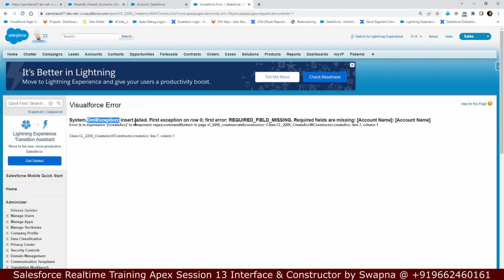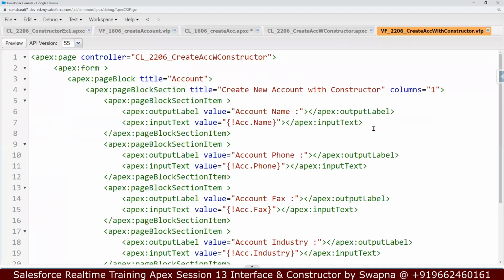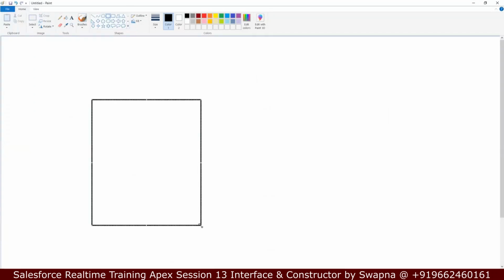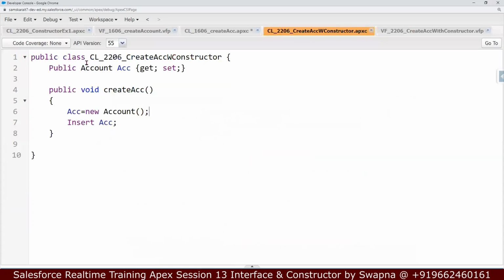Insert failed. Why did it fail? Required field missing: account name. Account name is missing. But if you see here, we are capturing the account name. We are capturing the account name. But why is it still saying the account name is missing? The reason is... okay. Now let's go back to the program, the class.